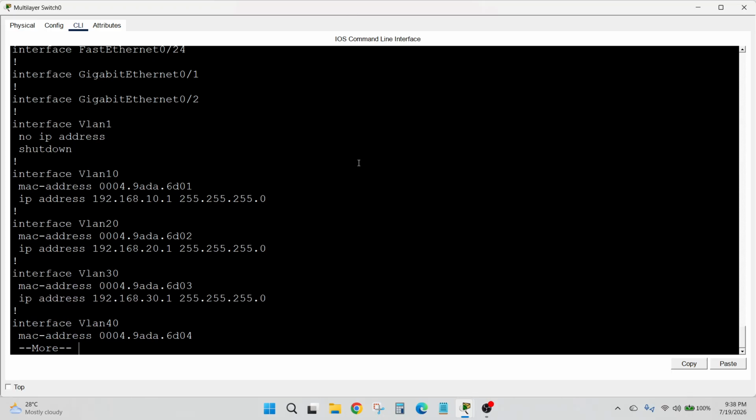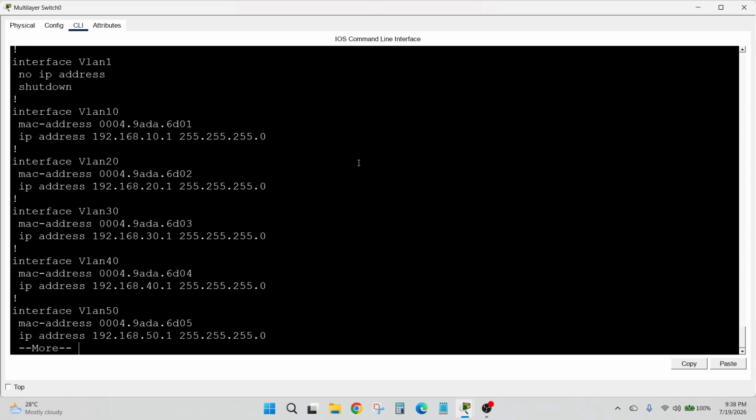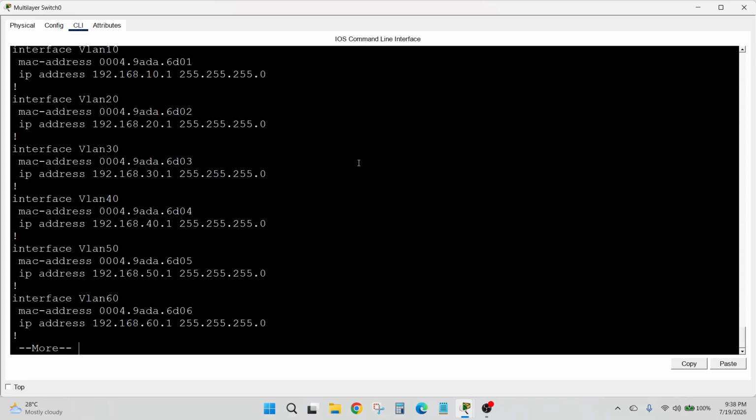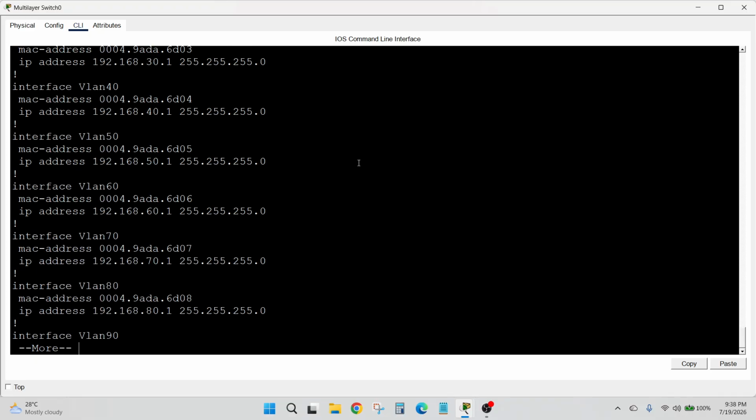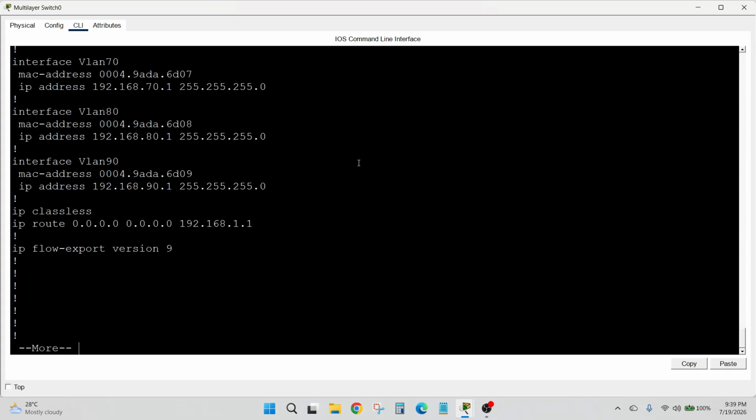Then you can see our interface VLAN 10. I assign our IP address, I mean our default gateway, for VLAN 10 and VLAN 20, and our subnet mask we assign also here. Then VLAN 30, then VLAN 40, and VLAN 50, 60, 70, 80, 90. In the same way we assign our VLAN default gateways. And then I write here the IP route.